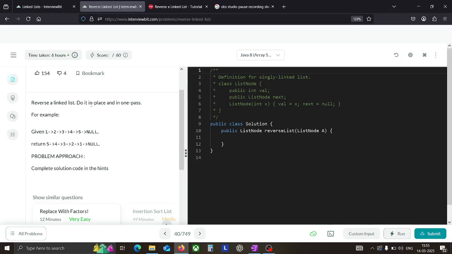Given an example, a linked list to be precise: 1 is connected to 2, 2 is connected to 3, 3 is connected to 4, 4 is connected to 5, and 5 is connected to null. We need to reverse this particular linked list so that it returns 5, 4, 3, 2, 1 and null. So how do we do this?